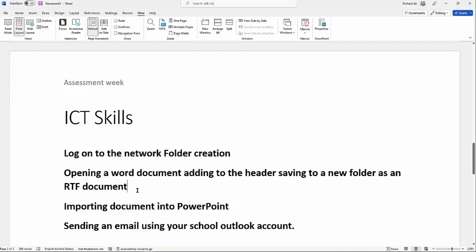Right, and then we went on to open a Word document. And we didn't save it as just a Word document. We saved it as something called an RTF document, which stands for Rich Text Format. The reason we did that is because a Word document can only be opened by a Word application. But if you wanted to use your script that you typed in a different application like PowerPoint or a different word processing package, you can open it if it's saved as rich text format.